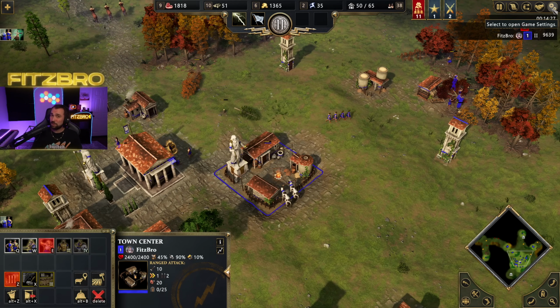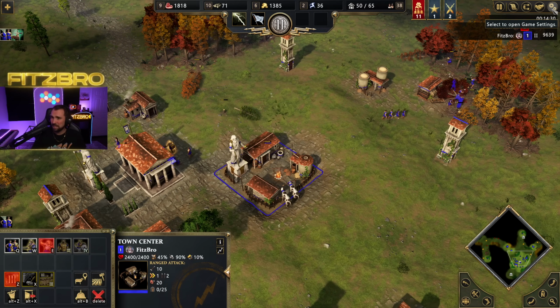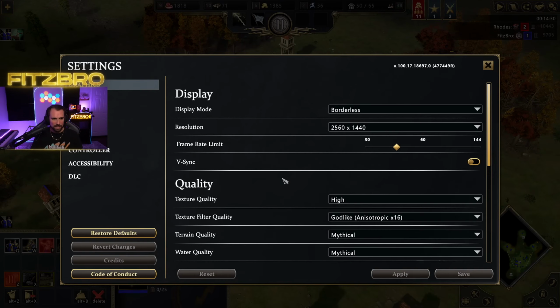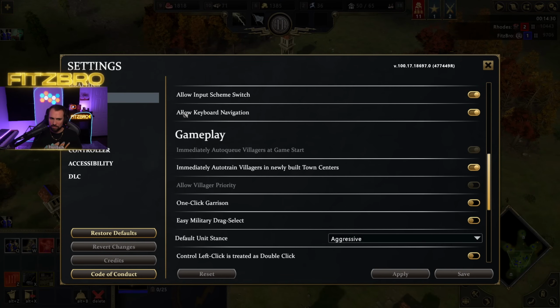Now, one setting I have turned off, which you might want if you're a beginner. Let's make sure we don't forget about it. There is something called villager priority. So it's right here. I have it turned off because it gets in the way, and maybe that's what you want as well.